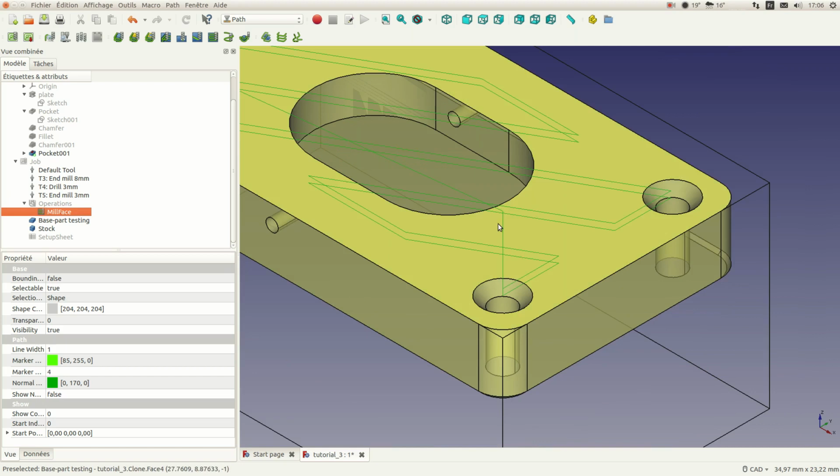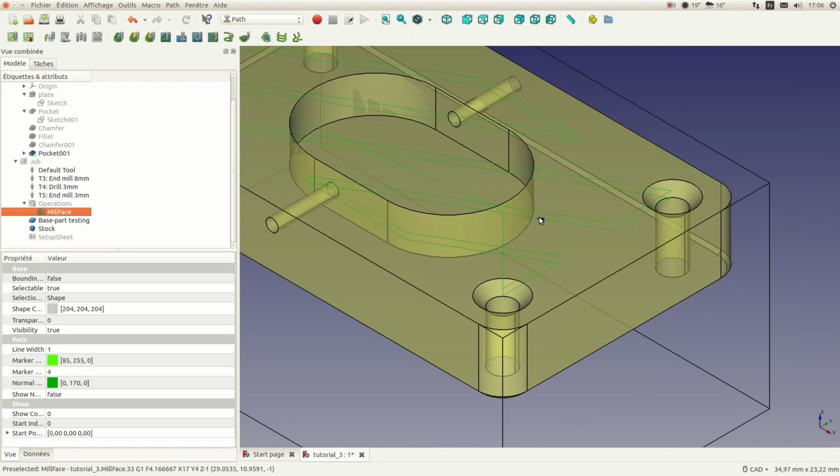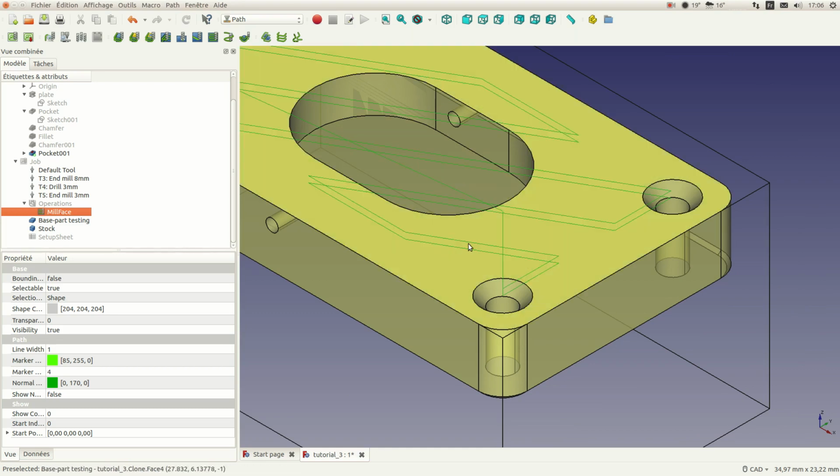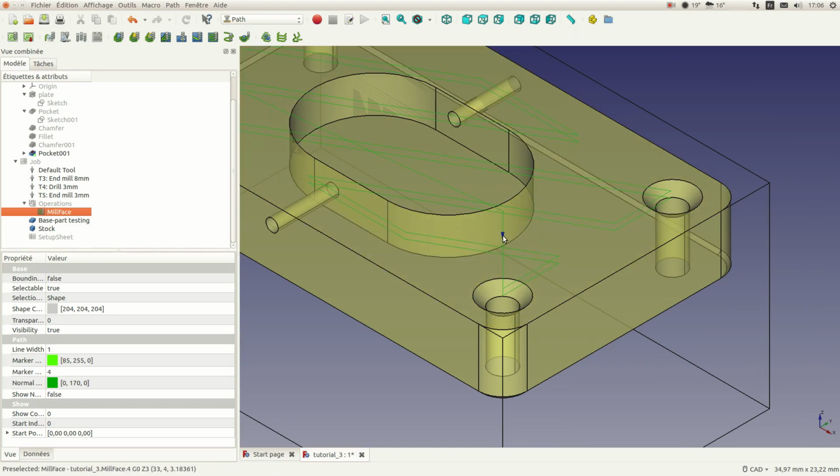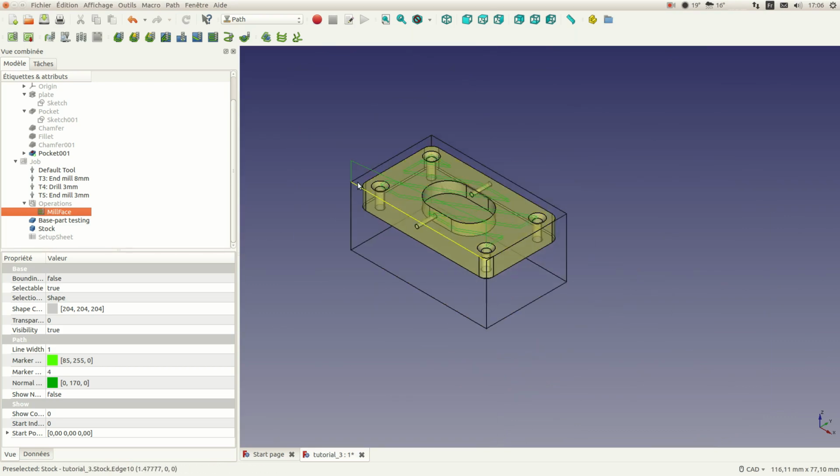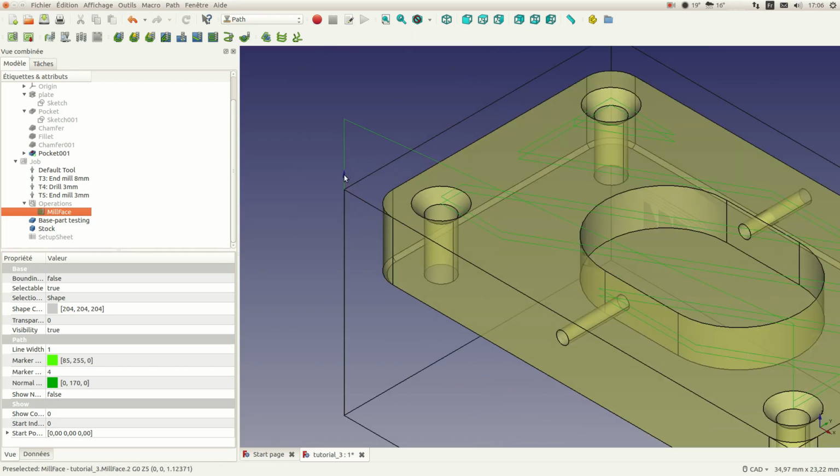As you can see here also, if you go on a path, you have a small arrow that shows you in which direction the path is working. So it's a pretty nice feature. So you can understand that you go from this position to this one and so on.